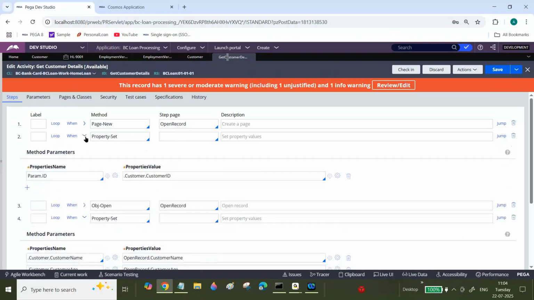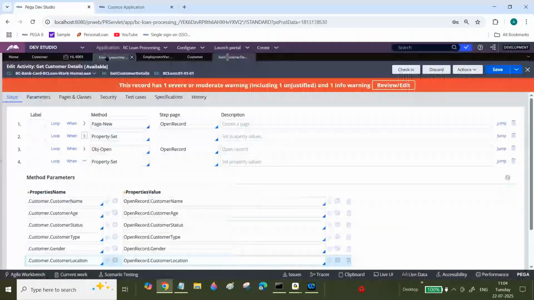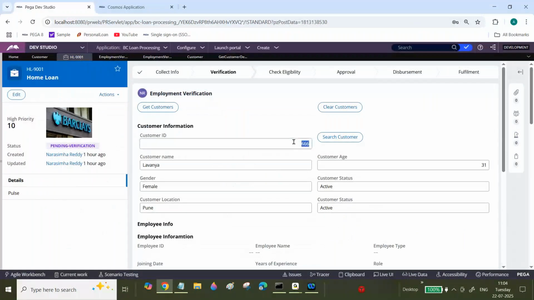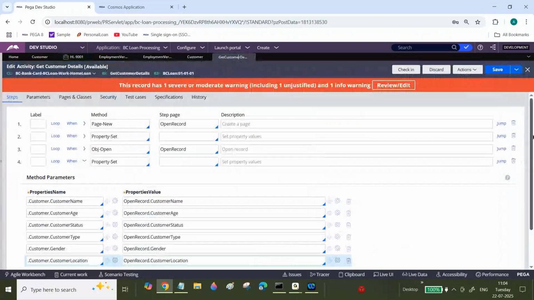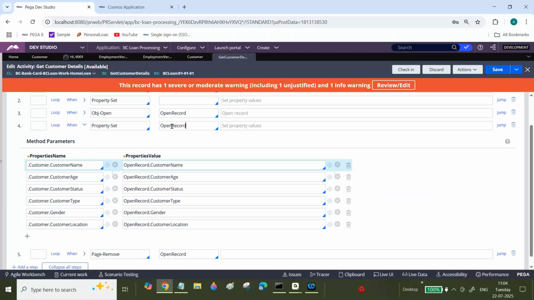Now I removed it. Now go here, now you can search again. It's not mandatory to specify the step page name like that, I told; it's not mandatory to specify the pyWorkPage. I removed it. Now, if I specify the step page here, now I specified it.